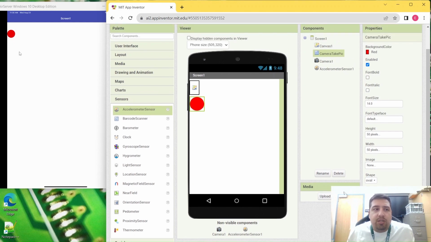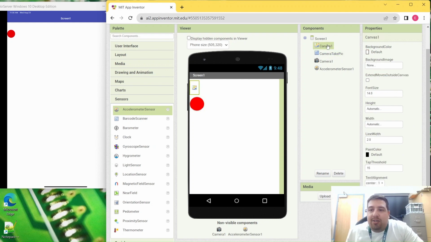If I want this to be towards the bottom of the application when it starts, because a circle on the top left doesn't really make a lot of sense, I can change the size of the canvas. I'm going to go to the height, and I'm going to change it to 80% of the screen.